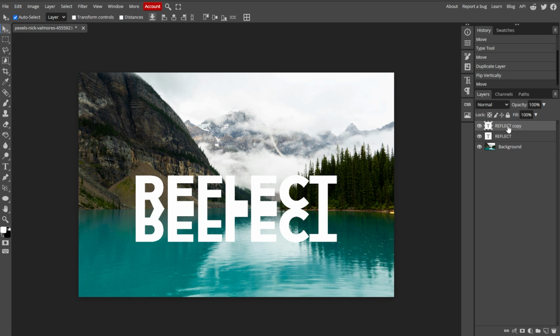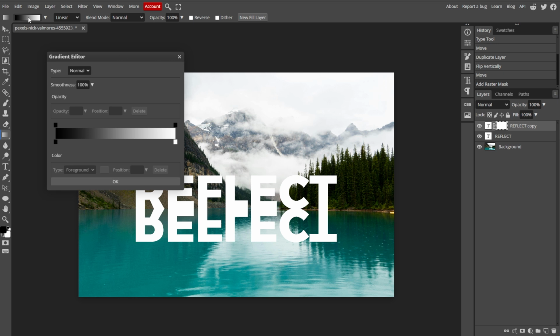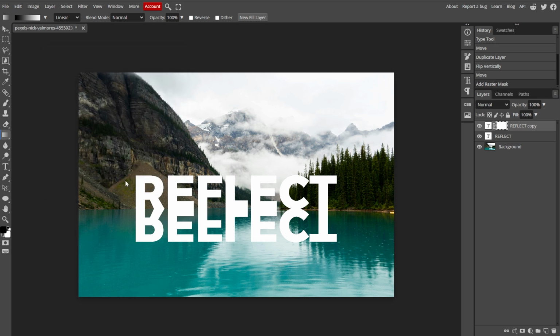With the duplicated text layer still selected, click on the Add Raster Mask button at the bottom of the Layers panel. Then choose the Gradient tool from the toolbar on the left. Then make sure the gradient is set to black to white in the top menu. This will create a fading effect. Now click and drag the gradient over the text reflection from top to bottom to gradually fade the reflection into the background.